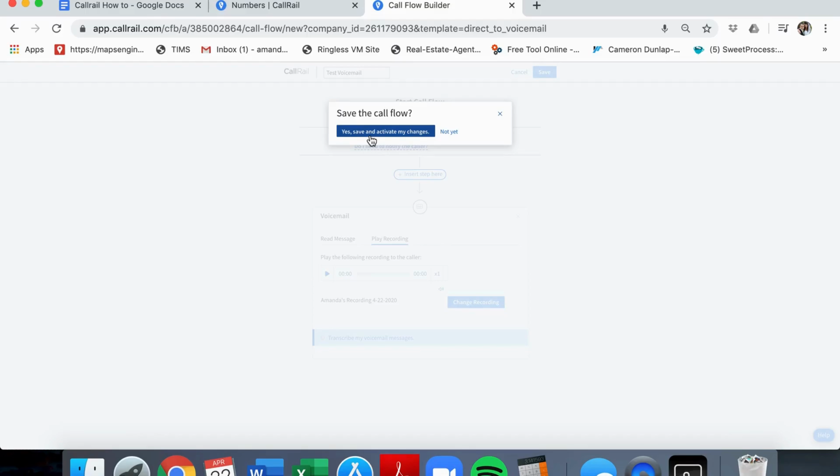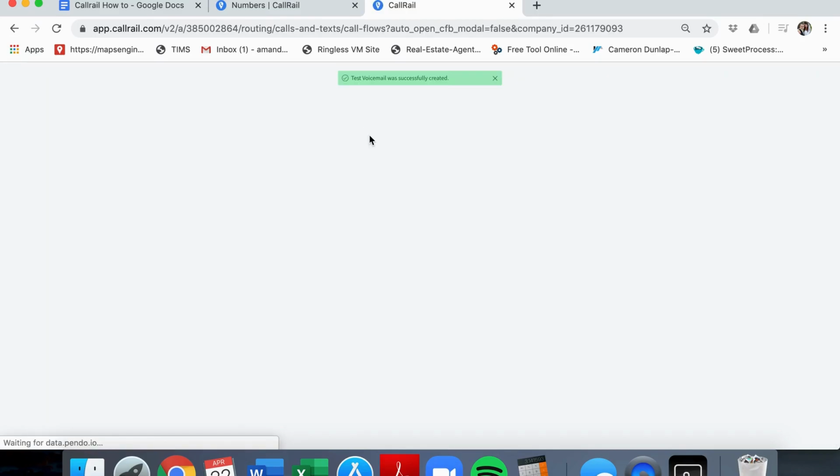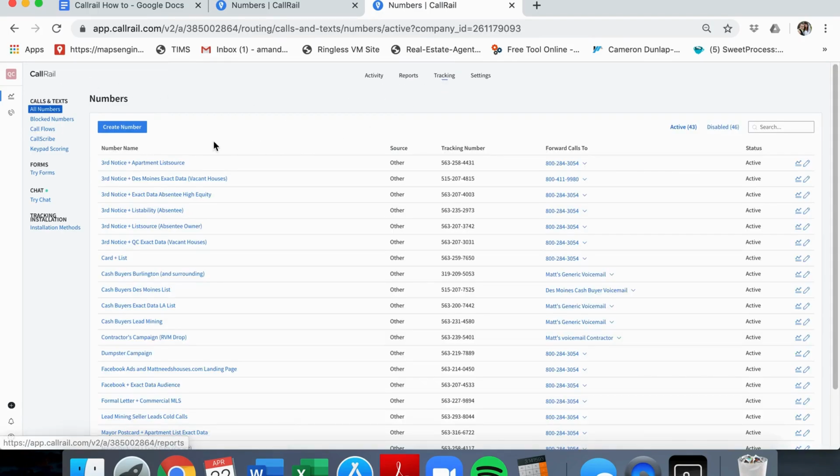And then you'll have to click Save and Activate your changes to actually change the call flow. So you should be ready to go. Just again, double check because sometimes it doesn't automatically add it to your campaign. So go back to your tracking numbers and then look down your list and find the campaign that you're looking to change, card plus list.